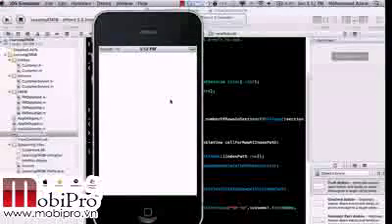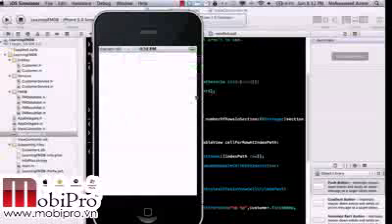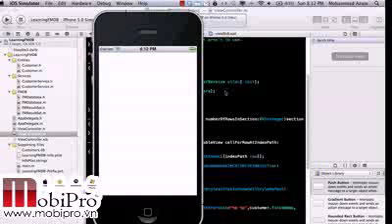Let's go ahead and run this and see if it populates the data or not. Right now it's not populating. Let's go ahead and say reset content and settings, and let's run it again.